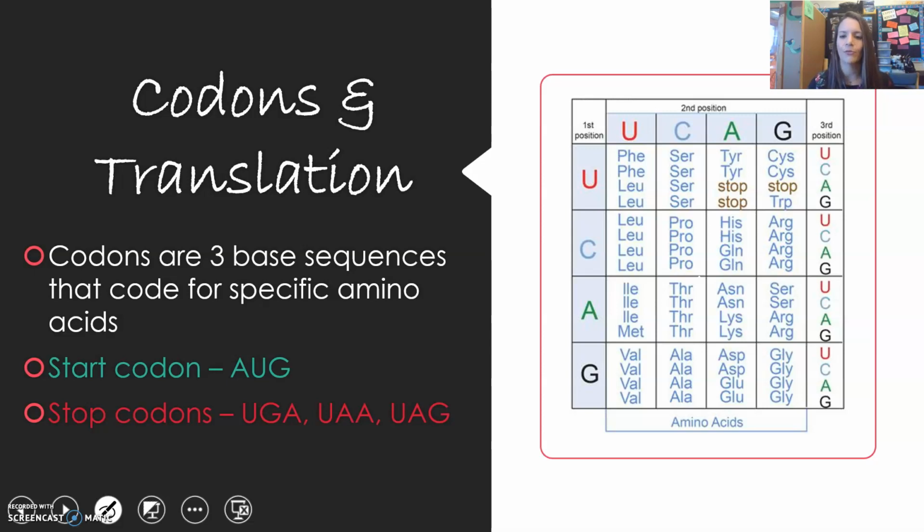Now we need to talk a little bit about codons and translation. So codons are 3 base sequences that code for specific amino acids. And these are just the abbreviations you'll see in this table here. You'll see all the different abbreviations for the amino acids, but you read this table starting with the first letter, then the second letter, then the third letter.